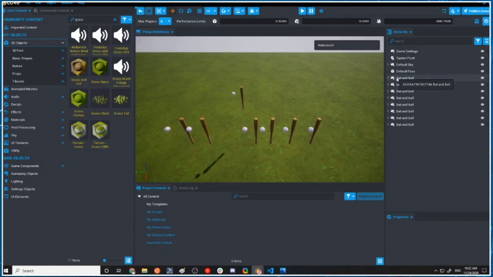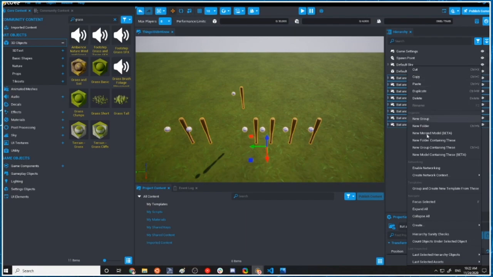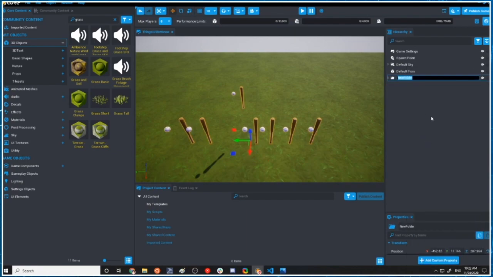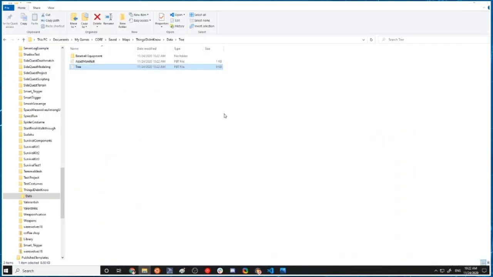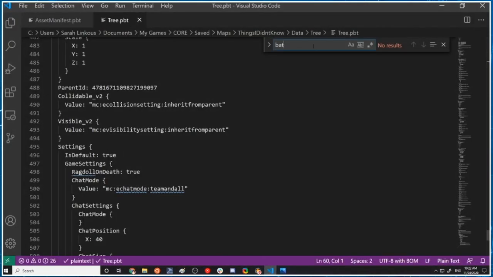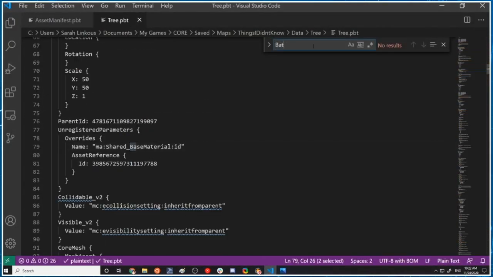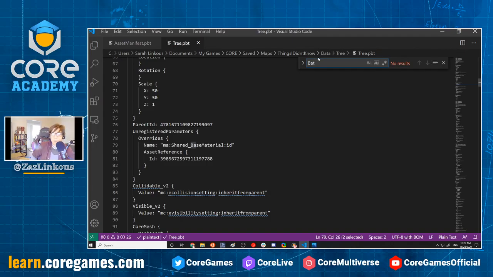So we're going to ungroup contents to put these all in a separate thing, and then I'm going to right-click and click new folder containing these, and they're going to be bats, and we'll call this baseball equipment. There we go. Okay, so now I'm searching for bat. I'm typing bat in my tree.pbt where the hierarchy is, and it's gone. There is nothing called bat here. What happened? Where did it go?